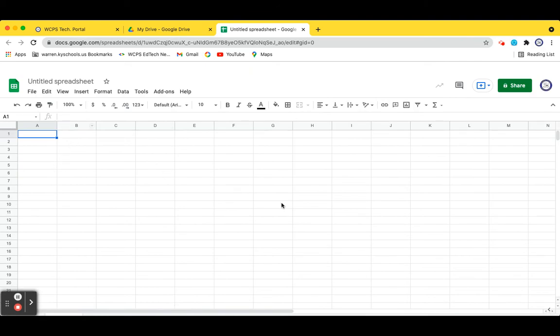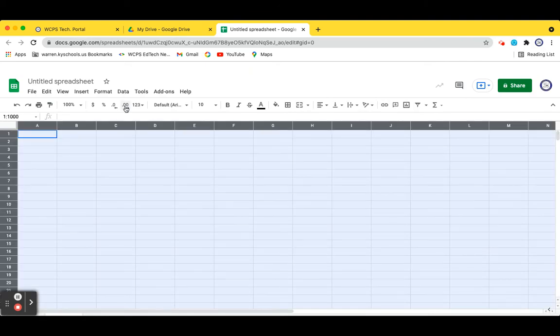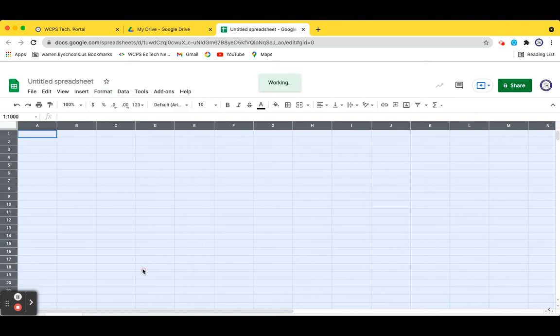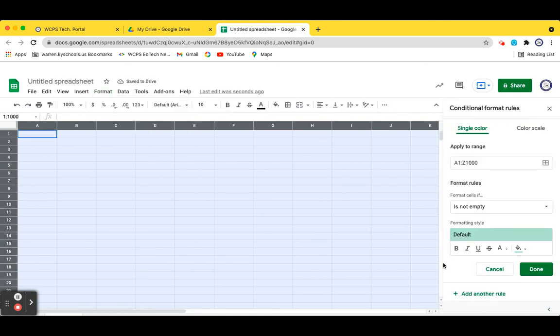So first you want to hit Command A or select all. This will, when we choose our conditional formatting, format every cell on our spreadsheet. We're going to go to Format and go down towards the bottom, Conditional Formatting. So there's different options that you can choose to format. As you can see here, it has applied the full sheet since I hit Command A to select all.